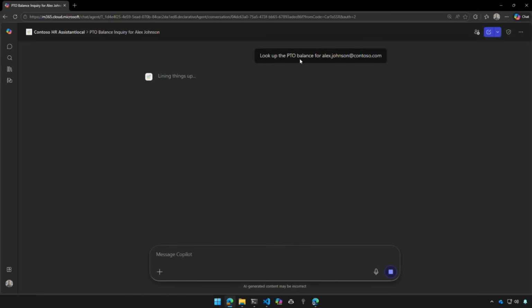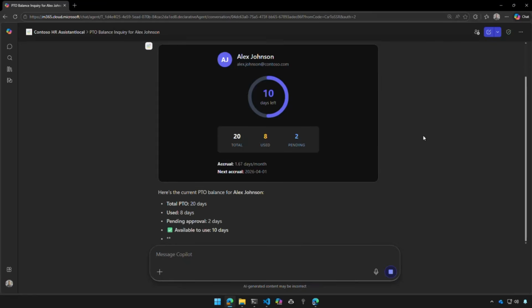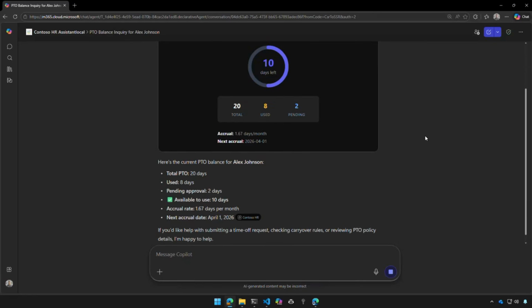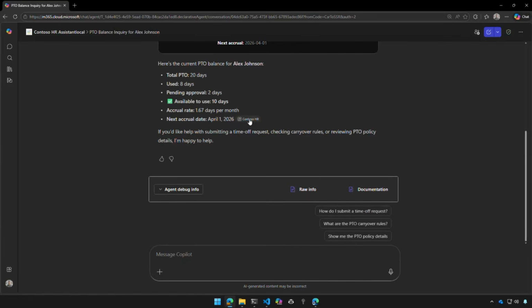And now it's going to call the MCP server that is running right now. It's going to get the data. It's going to securely do all of that. And now I'm going to focus on the bottom part of the screen here. And here you're going to see that the current PTO balance for Alex is 20 days with use of 8 days, has 2 pending days. And you can see that all of that was coming from that. You see how that pill, that citation pill, it tells you that this is coming from Contoso HR, which is automatically the one that is our MCP server.